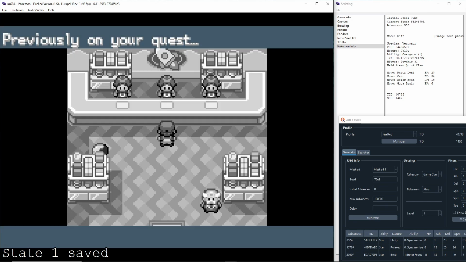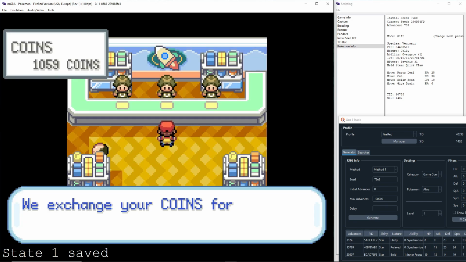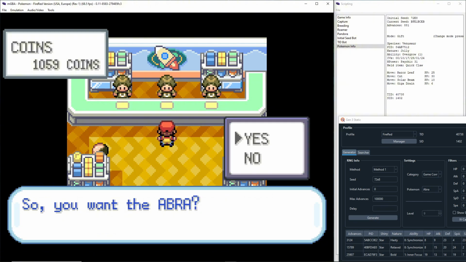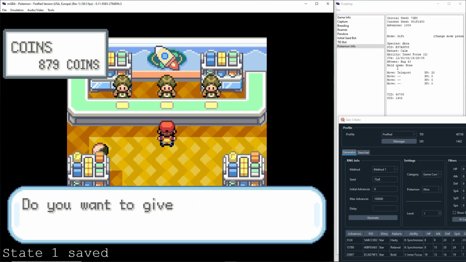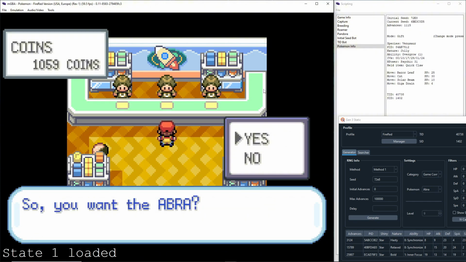So, speed through this. I'm gonna talk to the guy. I'm gonna buy the Abra. And right here, when you hit yes, I'll show you right now. I'll just create a save state again. Once you buy, this is when your Abra is officially generated. So you wanna wait on that screen. So, I'm just going to try and get to 3124. I'll just speed up real quick.